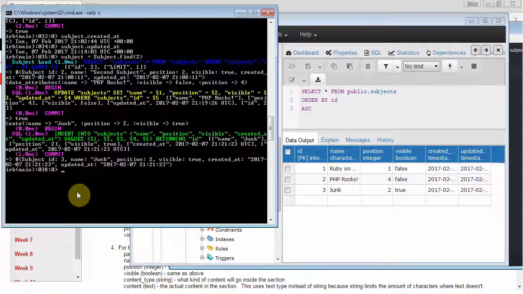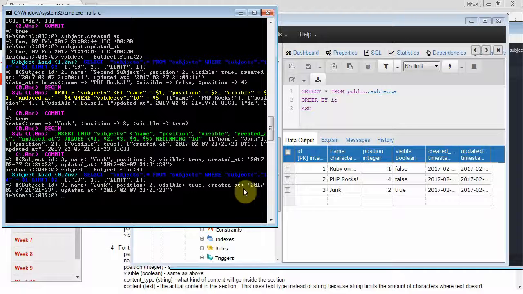So let's say I create this and I'm like, wait a minute, I didn't want to create that. I want to get rid of it. I made it visible, and I don't want junk to be visible because junk is junk and we don't like junk. So to delete it, again, we can't just say delete this. We have to find it first. So we say subject.find with an ID of 3, because that's the ID it was given. There we go, it loaded it. Name is junk, position 2, visible true. We know we got the right one.